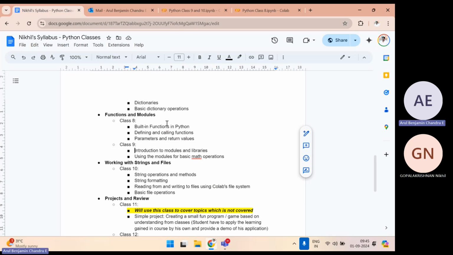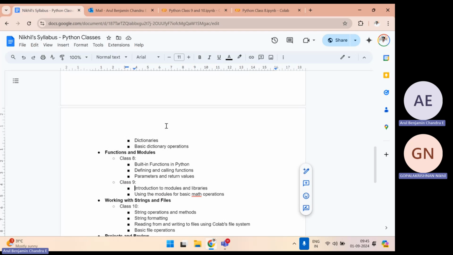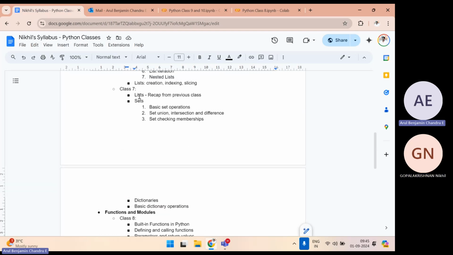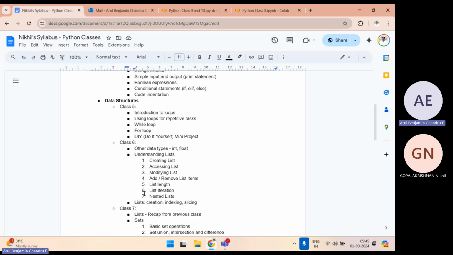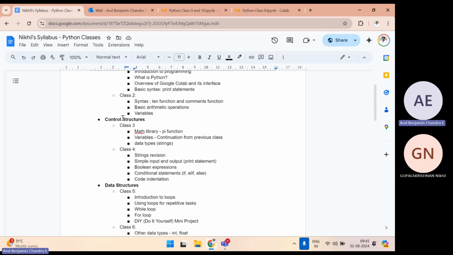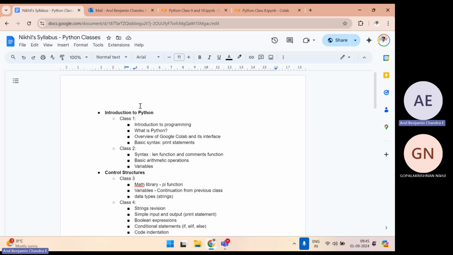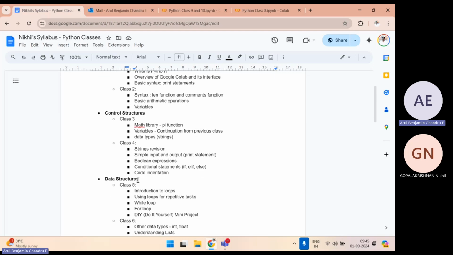Up to this point, we have covered functions. In our previous classes, we covered list, set, dictionaries, the data structure topics, then control structures, and the introduction. The control structures are the same in all programming languages. The difference between Python and other programming languages is how we declare a variable. In Java, how you declare a variable is different from how we declare it in Python. Consider Python as the simplest language.